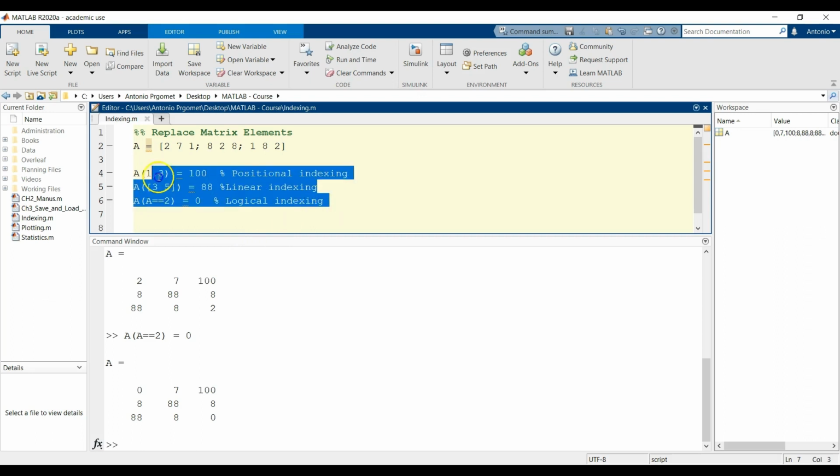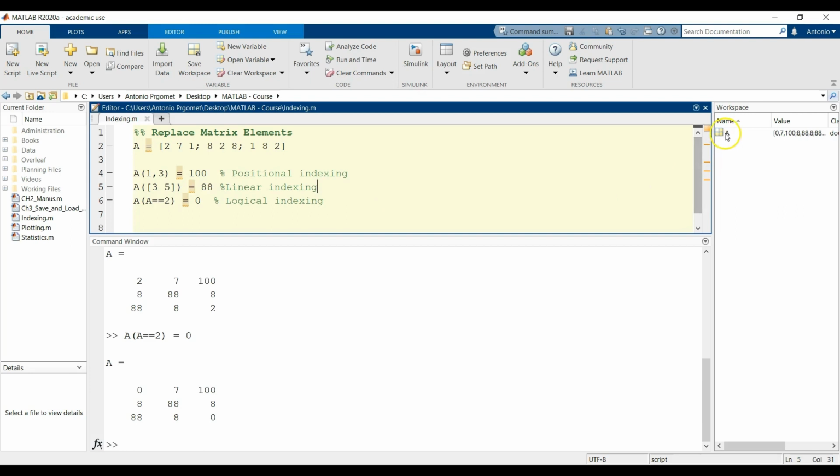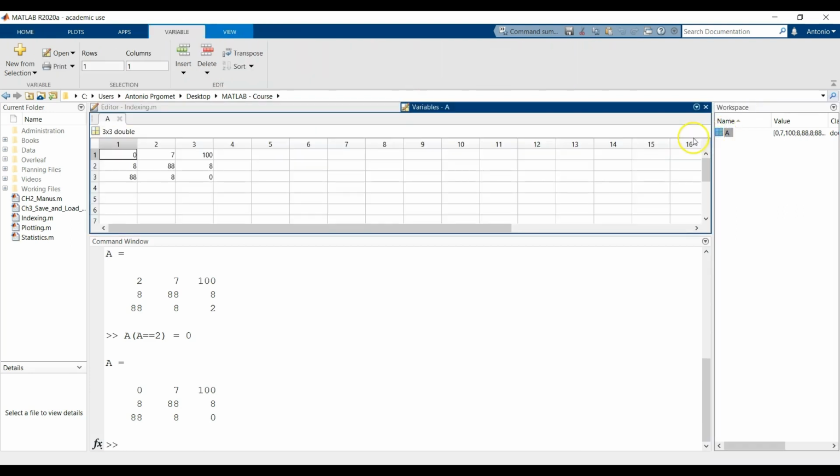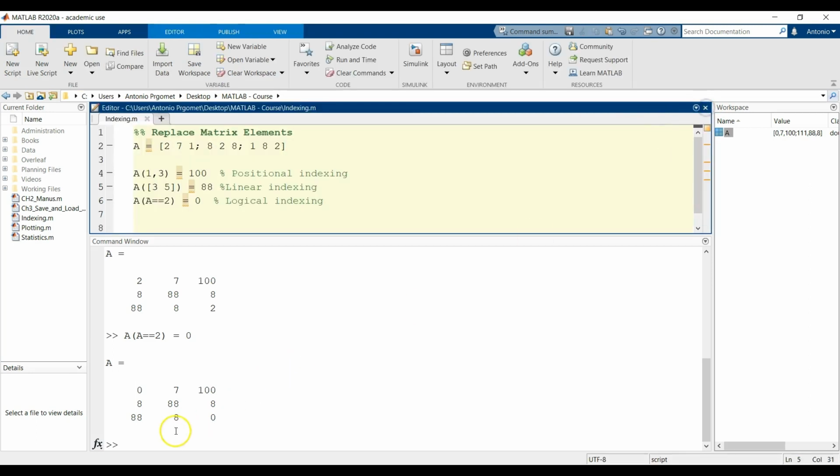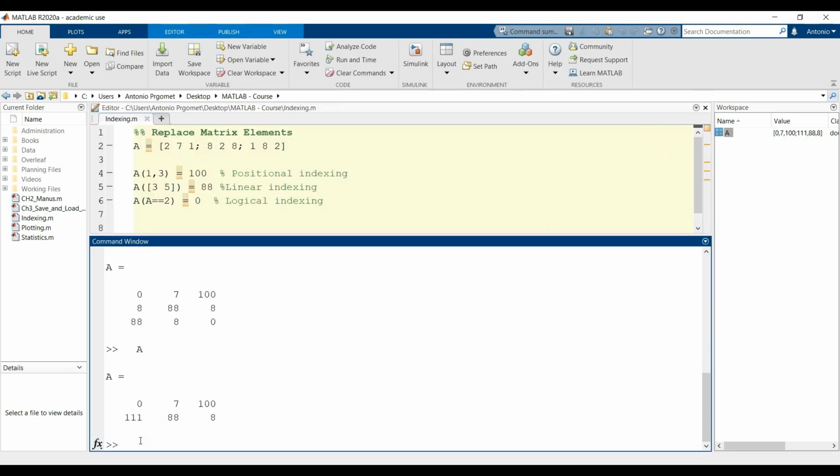All the changes that we did here, we can sort of do manually. You simply double-click on the variable A in the workspace, and then we can, for instance, change the number 8 to 111. We can also insert rows or columns, and we can also delete rows and columns. Let's delete the third row. If I now close this window down and display matrix A again, then we see that we did the change to 111 here, and we also deleted the third row.